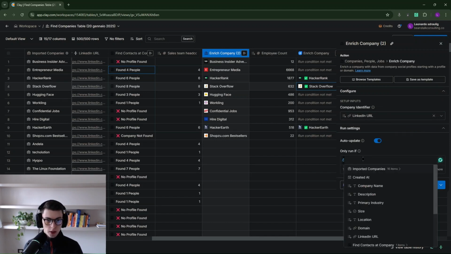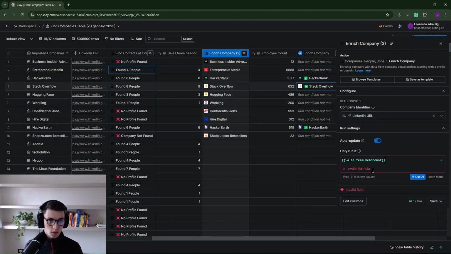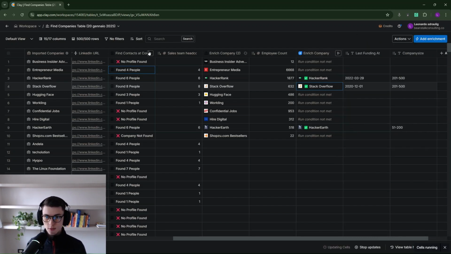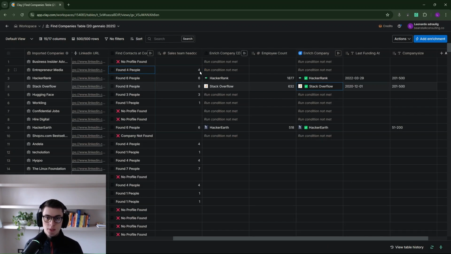So sales team higher than, let's see if it works, higher than 5. Let's just run only for the first 10 rows. It's only going to run if the sales team ad count is higher than 5, as you can see here, right? It's 4. It says run condition not met. Here, 0, 1, run condition not met.